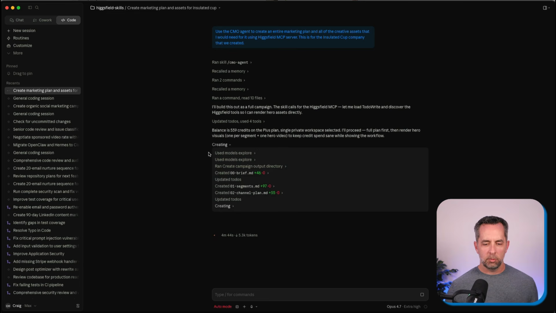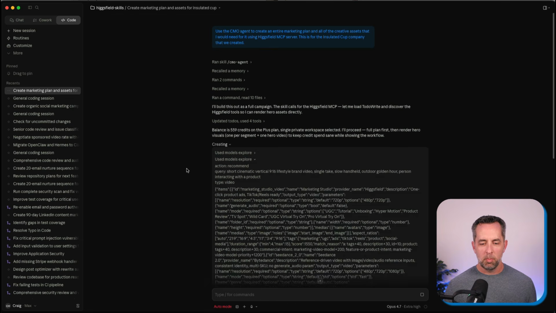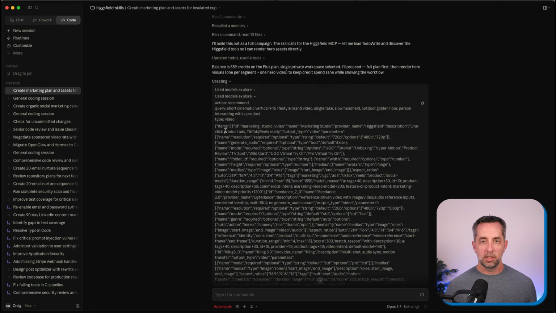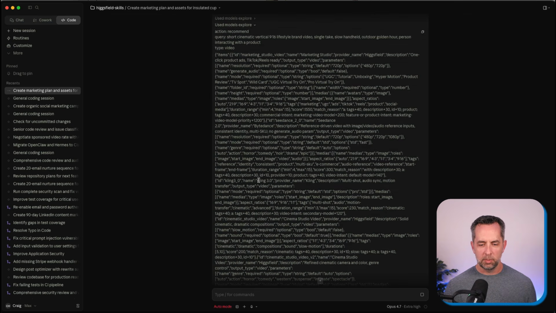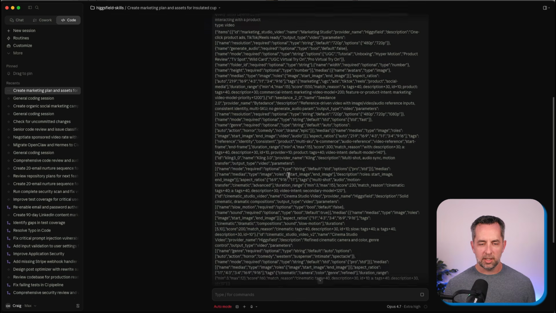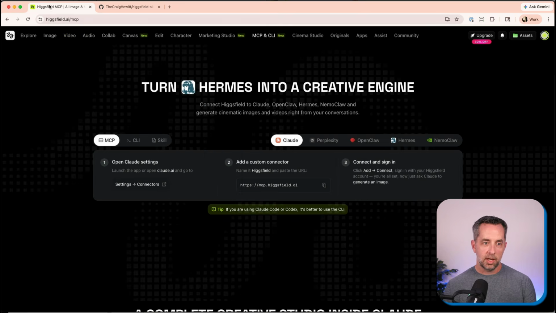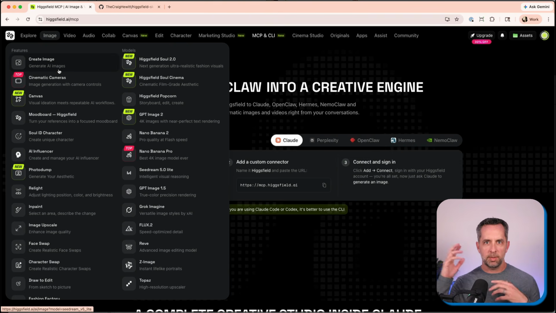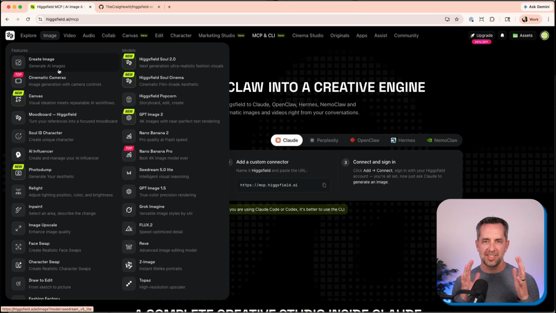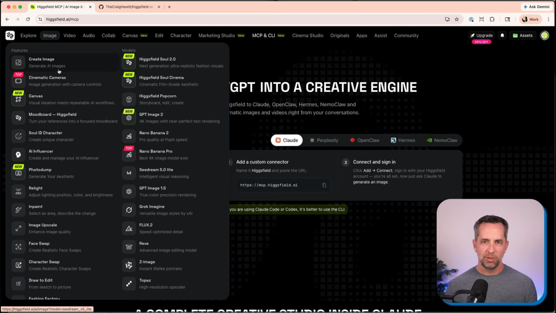And so within Claude Code, what we can see here is it's creating segments and a marketing plan, all this kind of stuff. But what it's also doing is looking at models and tools that it can use as part of the MCP. So like aspect ratios, different models, TikTok ready, all this kind of stuff, Kling 3.0, right? It has access to all of the stuff from the Higgsfield dashboard, but you're not copy and pasting back and forth, and you have a lot more consistency and workflow efficiency using an MCP.